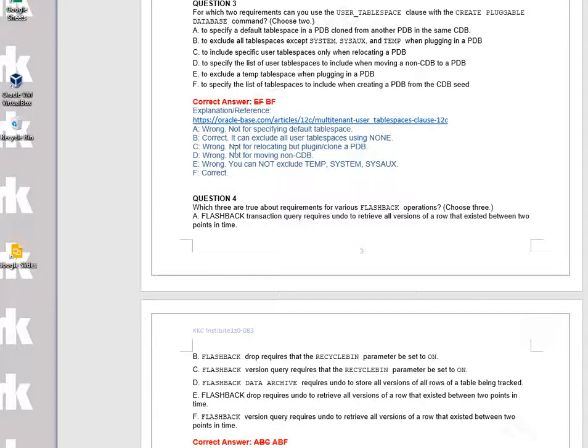And C, to include specific user tablespaces only when relocating the PDB. That's wrong. That's not about relocating a PDB. D, to specify the list of user tablespaces to include when moving a non-CDB to a PDB. That's not for moving a non-CDB to a PDB. This is about creating pluggable databases using these user tablespaces. When you move a non-CDB to a PDB, that's a totally different story. Okay.